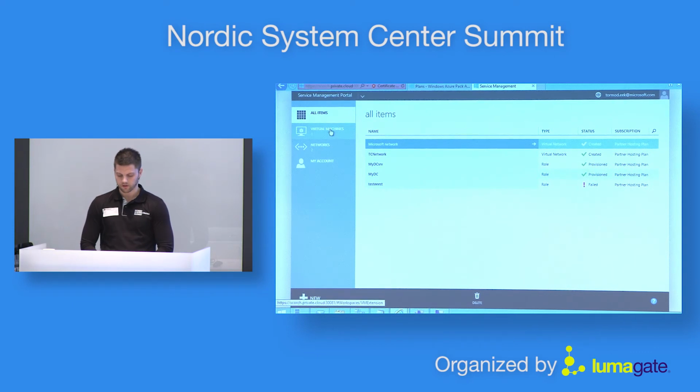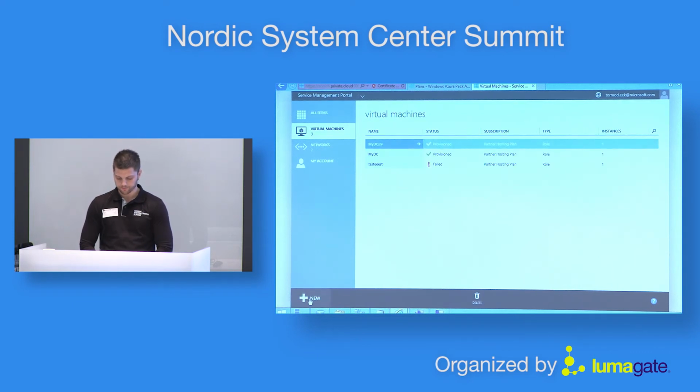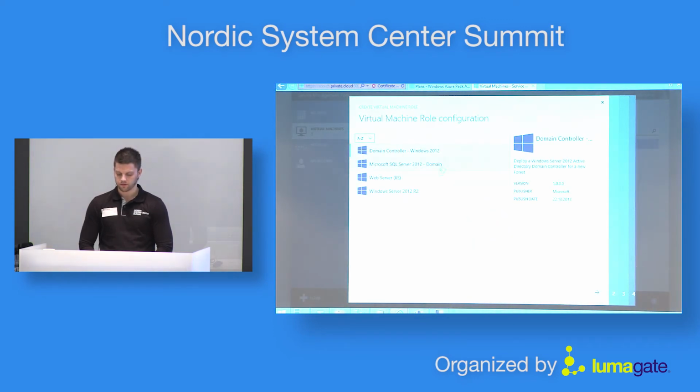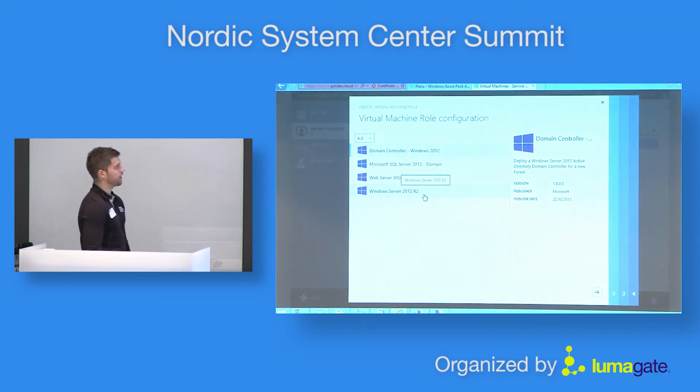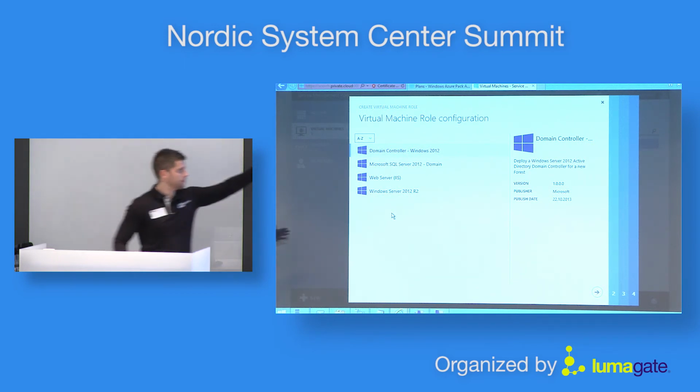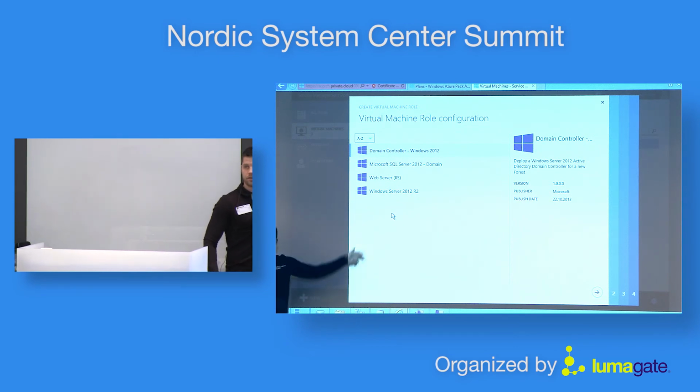So also I can create virtual machines. I can create standard virtual machines, which are based on virtual machine templates that we should be familiar with. But also these virtual machine roles, the gallery items I talked about. As you can see, a gallery item can be a domain controller. It can be a SQL server joining a domain, web server, or a plain Windows server. So this is where you will see SharePoint, Exchange, and so on.